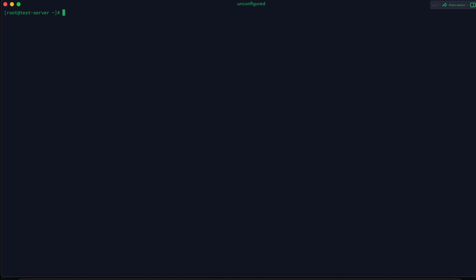The command to add groups in Linux is groupadd. Let's see how it works. I will use command groupadd group1. By typing groupadd followed by the desired group name, we can create a new group. Replace group1 with the name you prefer.